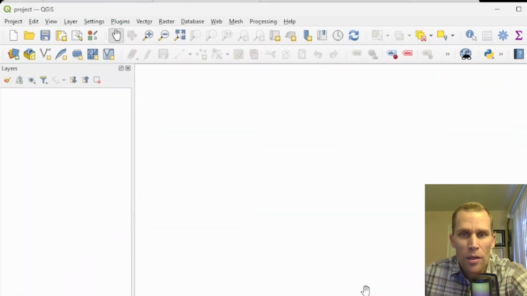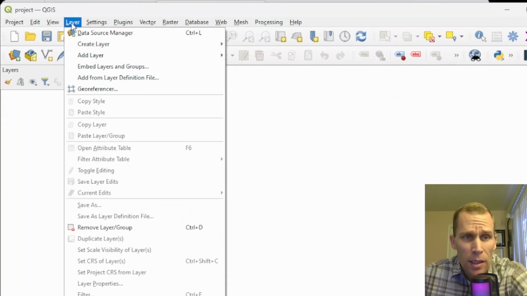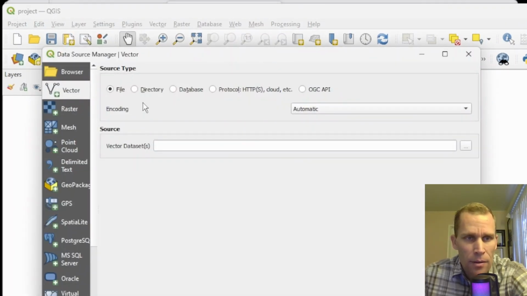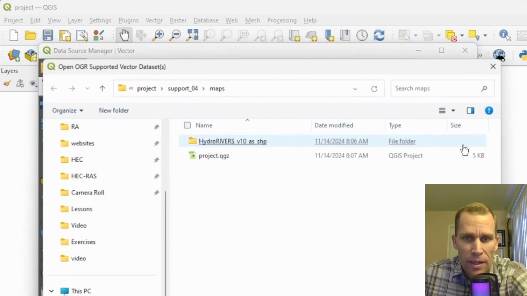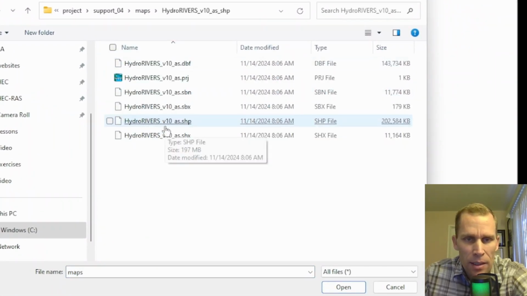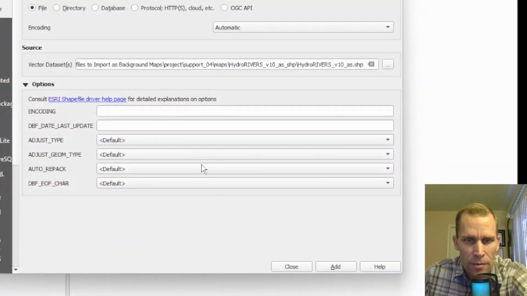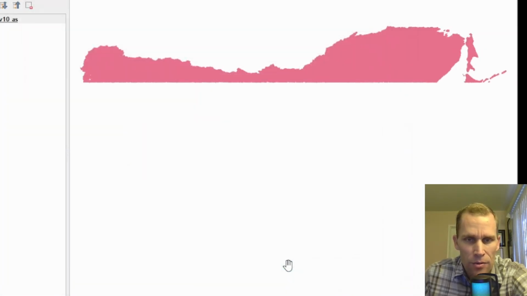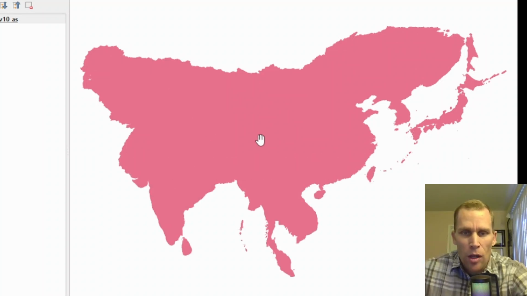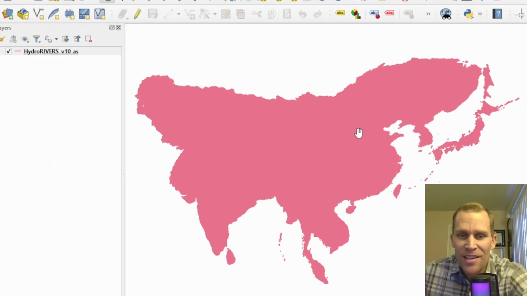Okay. So what I want to do now is load in that shapefile that I downloaded with all the Asia rivers. So to do that, I'll click on Layer menu, Add Layer, Vector Layer. Okay, now I want to click on this ellipse and navigate to that shapefile. Here it is. And then I want to click on .shp, this one right here, and then click Add and then Close. So this is loading in all the rivers in Asia, and there's a lot of them. Now I want to find the location of my reservoir. I know about where it is.